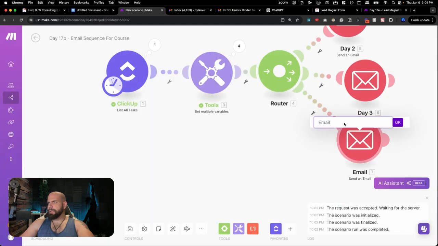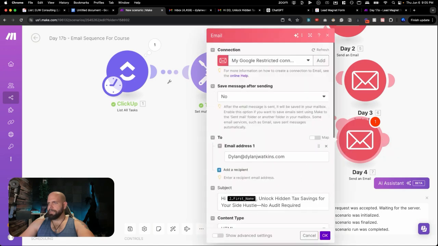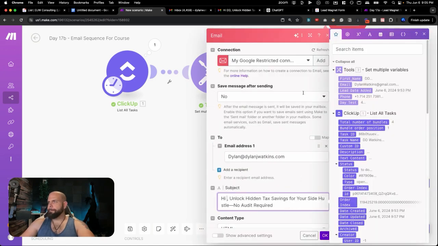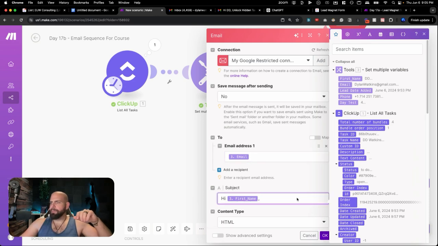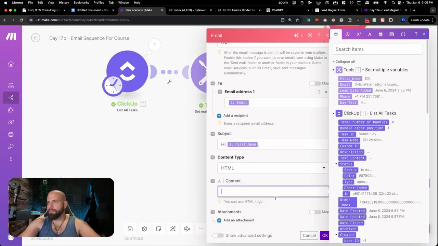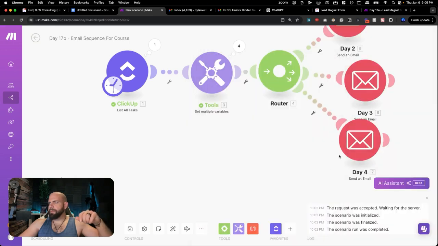And say rename this to day 4. Oh, we gotta fix that name. First name. And the email, we really should use this email variable here at the top. That will be better. Delete that, and put the date in here. Copy that. Hit save. Just like that.